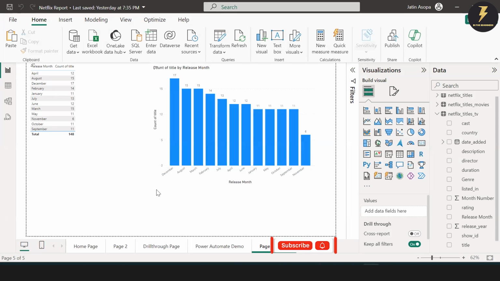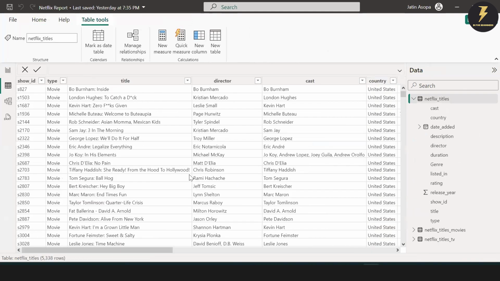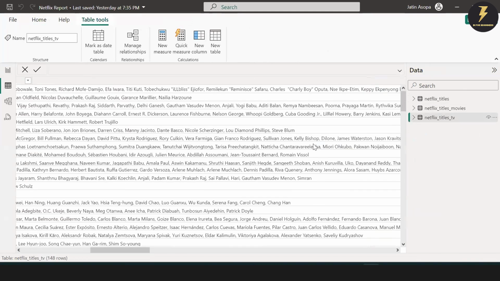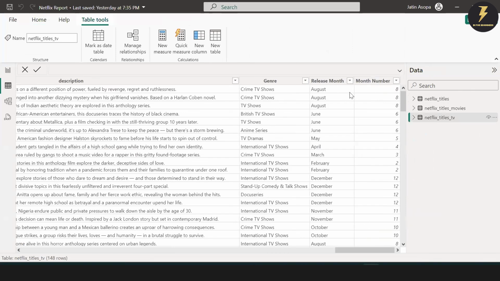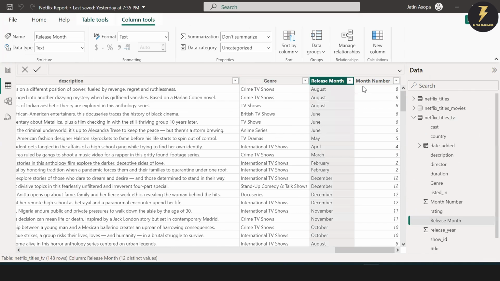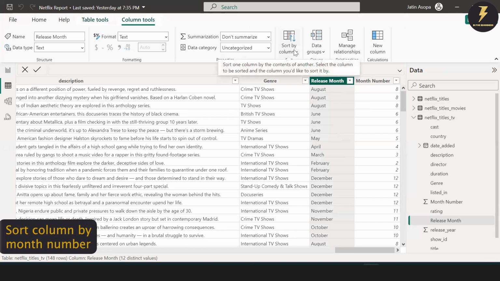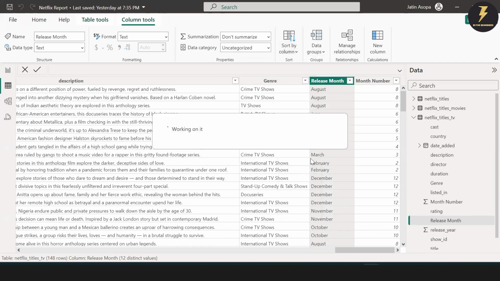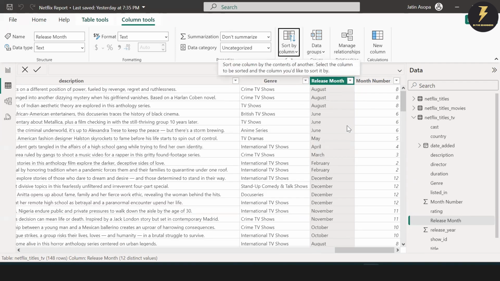Applicable now. Great. Now, in order to make sure that this maps correctly, we're going to go to our table view, and in Netflix titles, we're going to open up Netflix titles TV and scroll all the way to the right. And now we're going to order this column, the release month column, by the month number. So we're going to hit sort by column and hit where we have a month number. So once we do that, you'll notice that August is 8, February is 2, everything matches up, right?